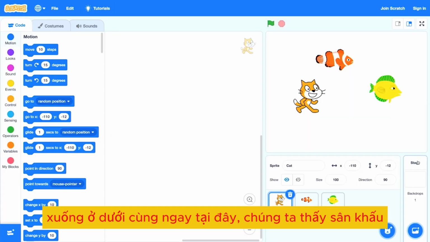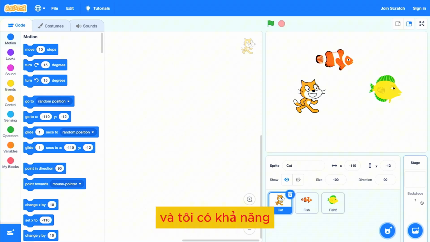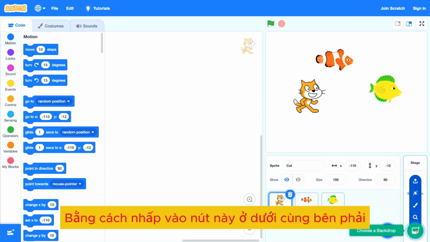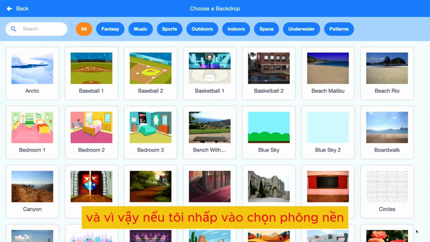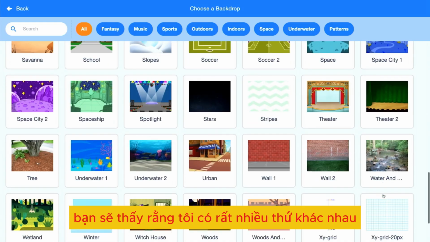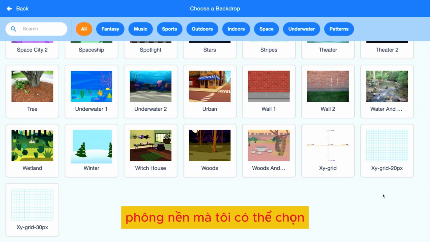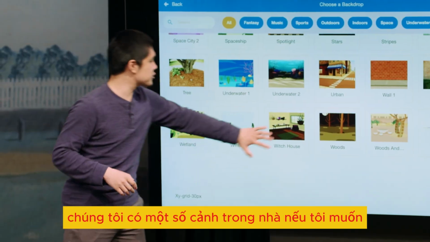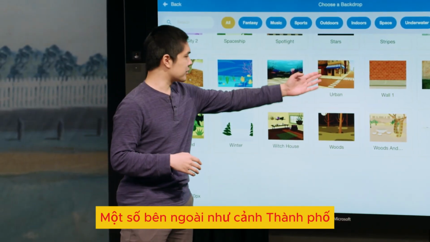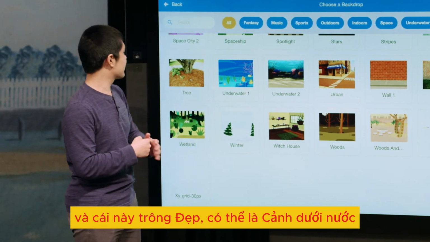Down at the bottom right, here we see the stage. And I have the ability, by clicking on this button in the bottom right, to choose a backdrop for my project too. And so if I click Choose a Backdrop, you'll see that I have a whole variety of different backdrops that I can choose from in different environments. I see I have a wintry scene if I want to create a wintry scene. We have some indoor scenes if I want to, some outside, like city scenes. And this one looks nice.